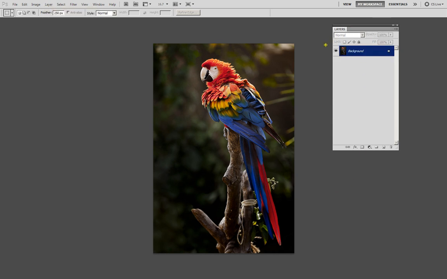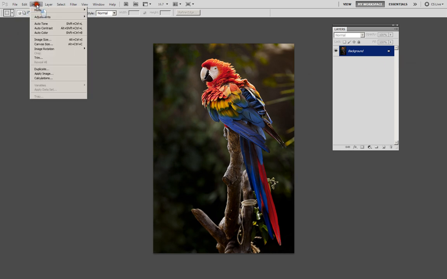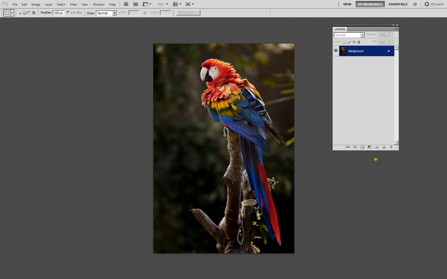So now you'll see here in the Layers palette, we just have a background layer. Now that we've flattened the image, we can go to Image, Mode, and change it from 16 bits per channel to 8 bits per channel. This will actually halve the size of the file. Okay, so now we're at 8 bits per channel.